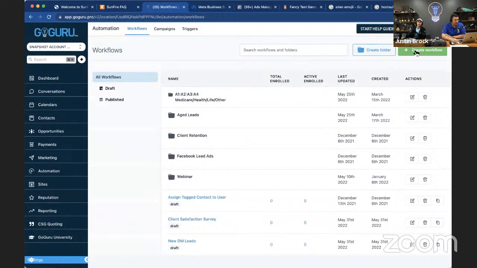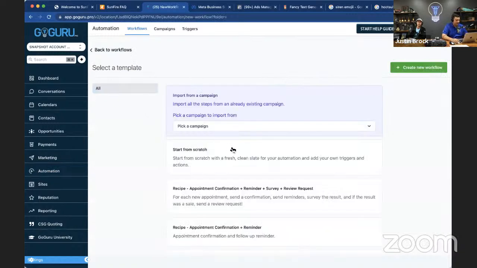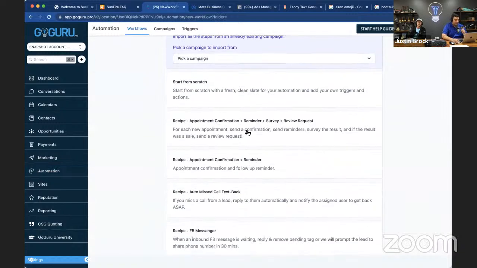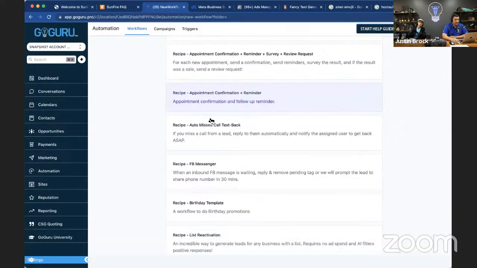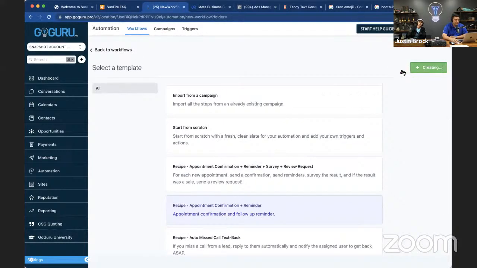Yeah, I mean, it's as created, right? So right here, they have it by default in the system. So if you go to the workflow builder right here, it's a recipe: appointment confirmation, reminder, survey, review request. It's going to do all of that. Or you can just do an appointment confirmation and reminder. So let's just click that one and hit create new workflow.